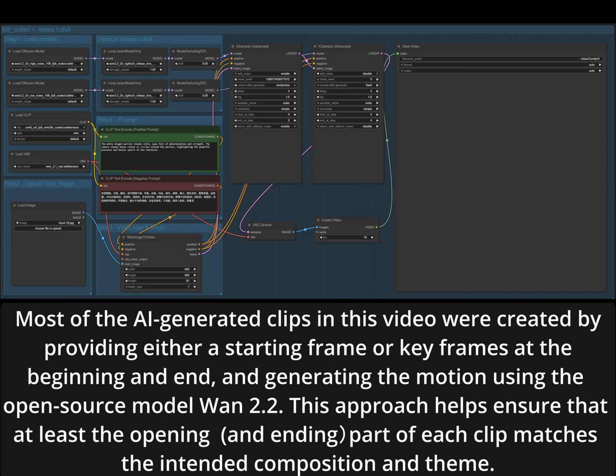Most of the AI-generated clips in this video were created by providing either a starting frame or key frames at the beginning and end, and generating the motion using the open-source model WAN 2.2. This approach helps ensure that at least the opening part of each clip matches the intended composition and theme.